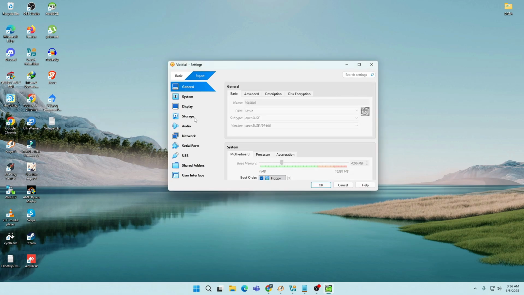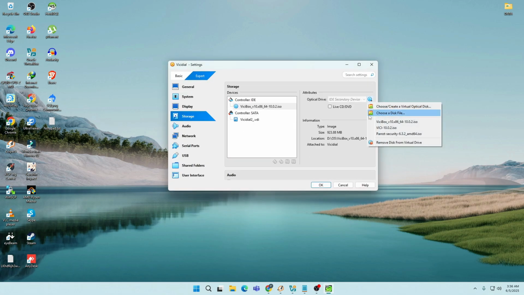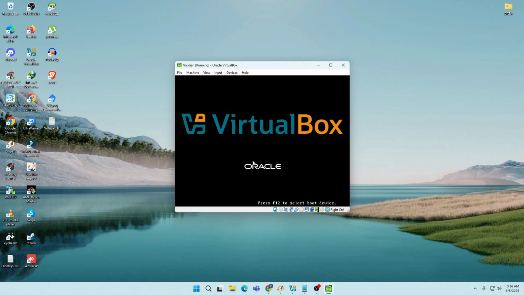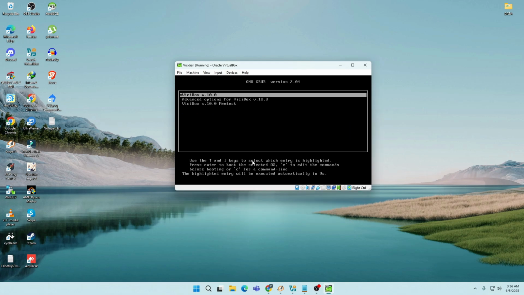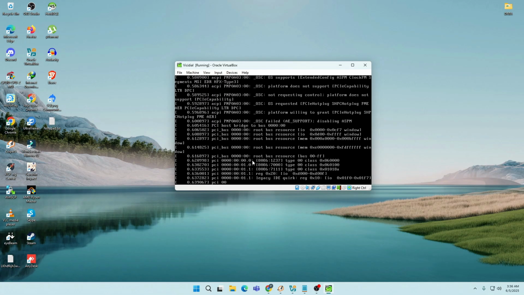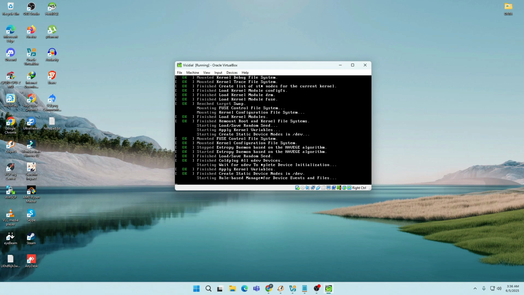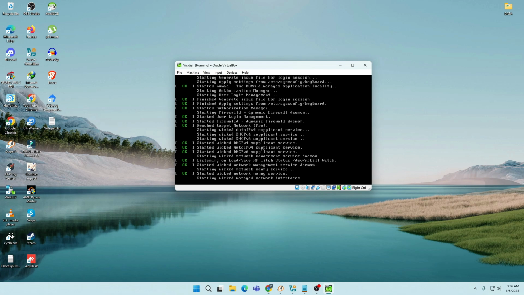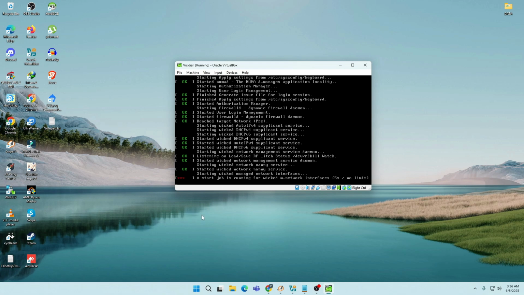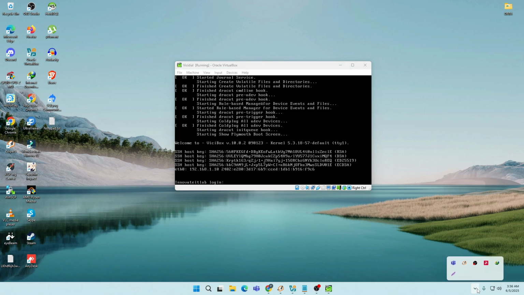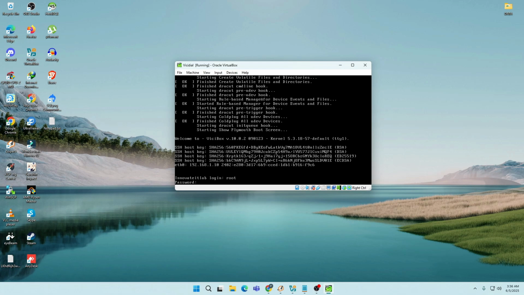We have to remove the ISO file that we have selected earlier and then restart. Okay, so we are going to log in again using root and the password that you have set.